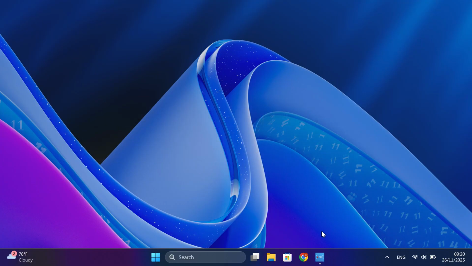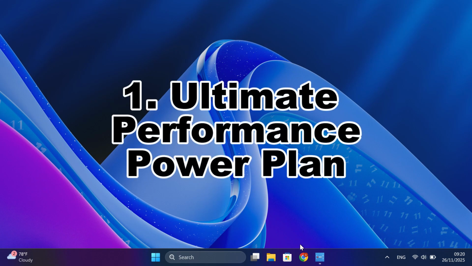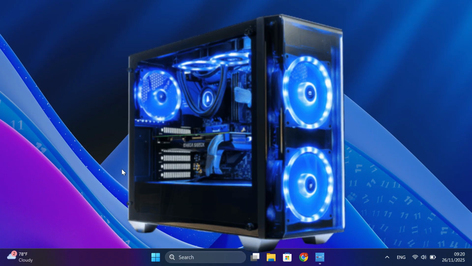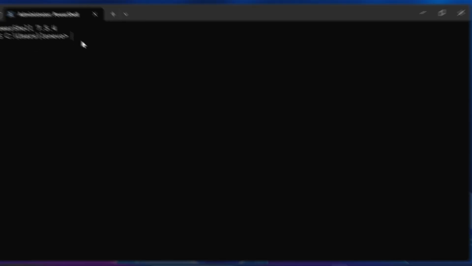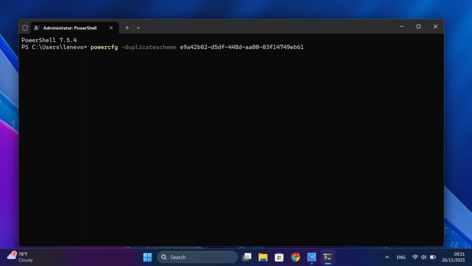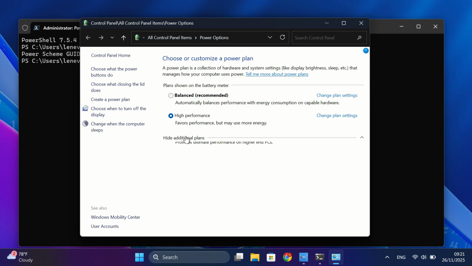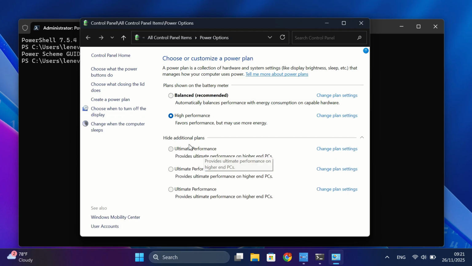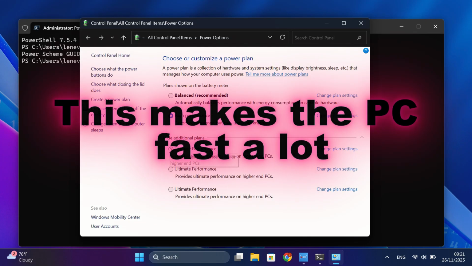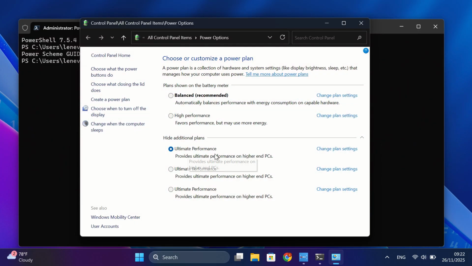Let's start strong. First, we enable the Ultimate Performance Power Plan. This is literally Windows saying, fine, I'll stop babying the hardware and actually let it run at full power. You open Command Prompt as administrator, paste the command from the description, hit Enter, done. Now go to Choose Power Plan, expand additional power settings, and select Ultimate Performance. What this does is remove all those tiny micro savings Windows tries to do, and instead it tells your CPU and GPU to stay ready at maximum responsiveness. It's basically unlocking your PC's full strength.